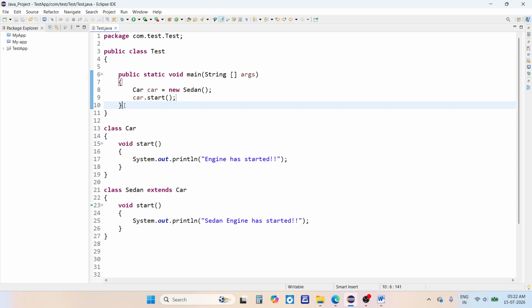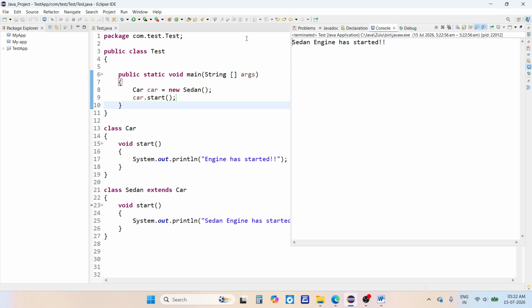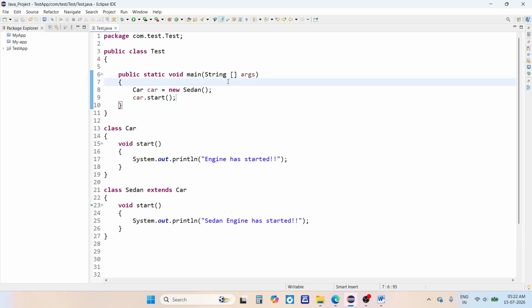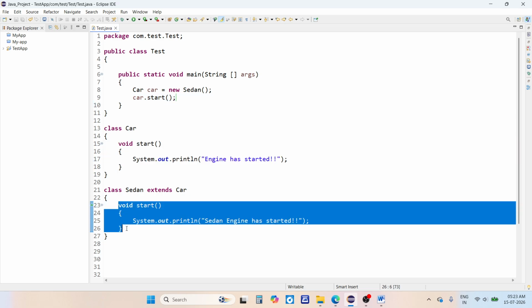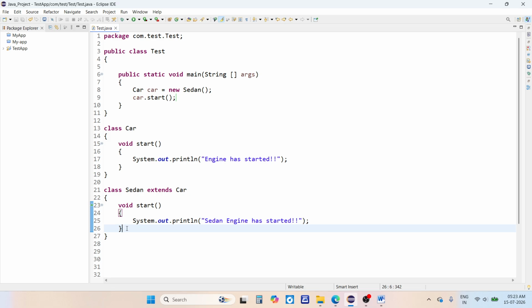Let's rerun and see. "Sedan engine has started." Okay, since this Sedan object gets created during runtime, it is decided during runtime only which class's method gets called. That is why this is runtime polymorphism.